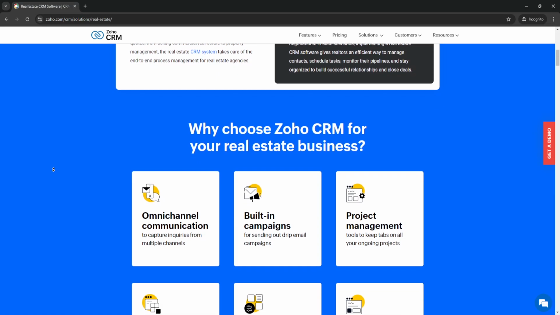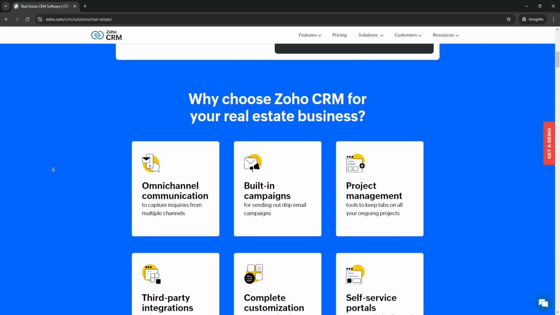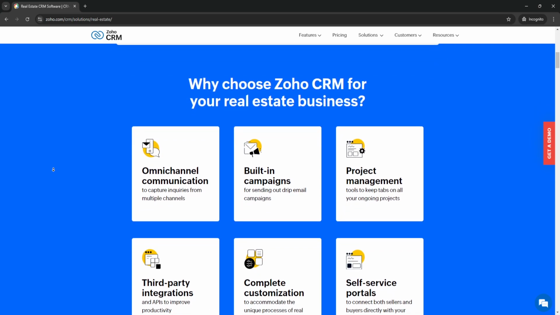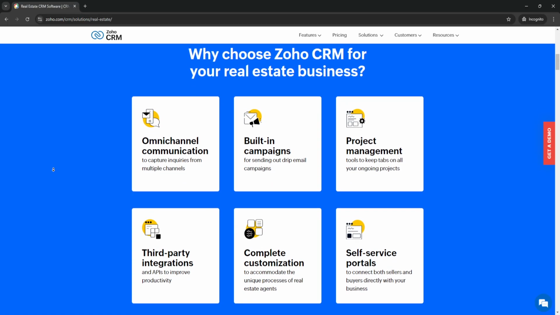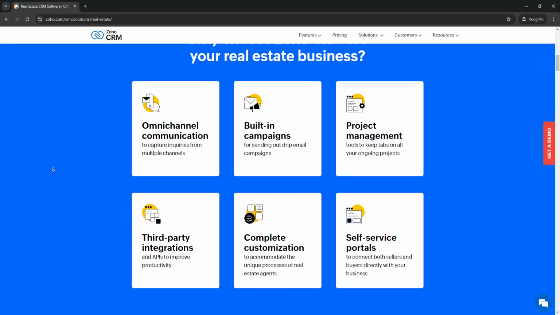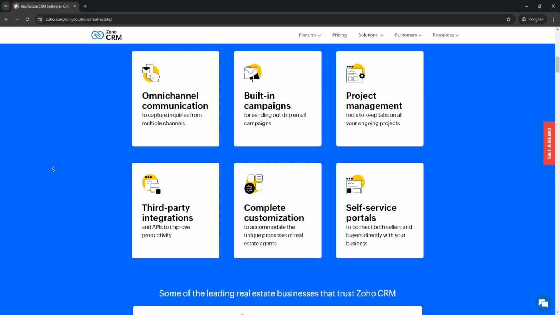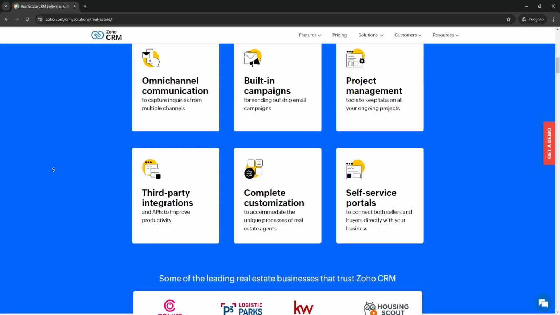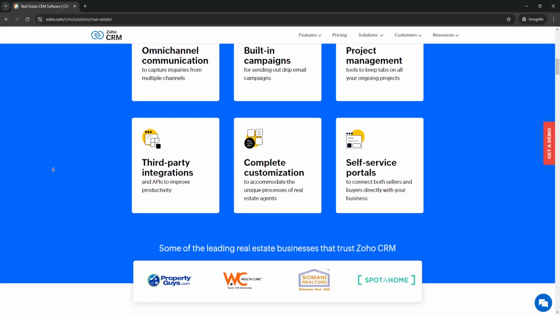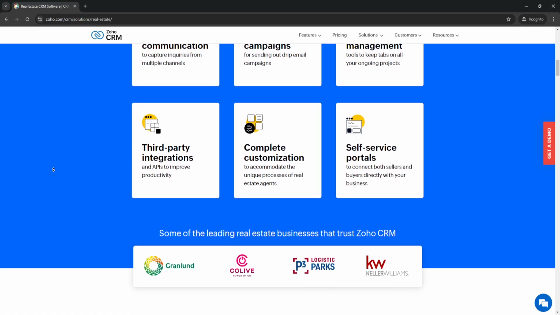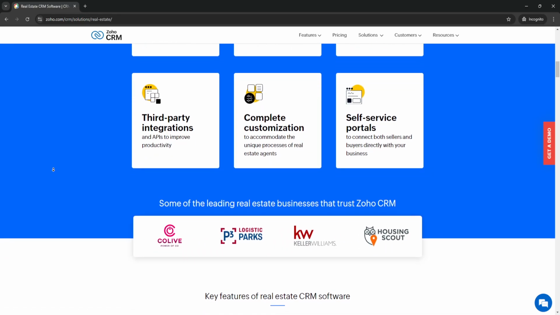So why is Zoho CRM good for real estate? Zoho CRM offers various benefits tailored to the real estate sector. It helps agents streamline workflows, stay organized, and improve communication with clients. So here are some key reasons why Zoho CRM is perfect for real estate professionals. First is customization. Zoho CRM allows users to customize the platform to meet their specific needs, from tracking property details to setting up follow-up reminders for clients.